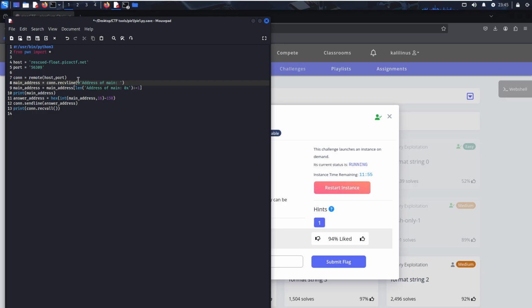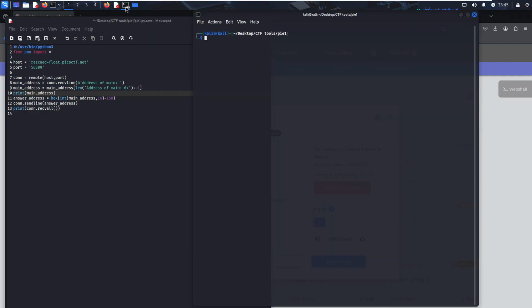When we receive that, it's going to be the main address, and then I've trimmed up the address of main text, took all that out, and then took the 0x off, and then I took the last newline character off. So that leaves us with just a hex value. We can see when we run it, we'll just get a hex value. Then I've converted that hex value into an integer. I've subtracted 150 from that integer, which is the decimal value of 96. And that will give us where we want to be for win. Then we're going to send where to jump to, and then we're going to receive all.